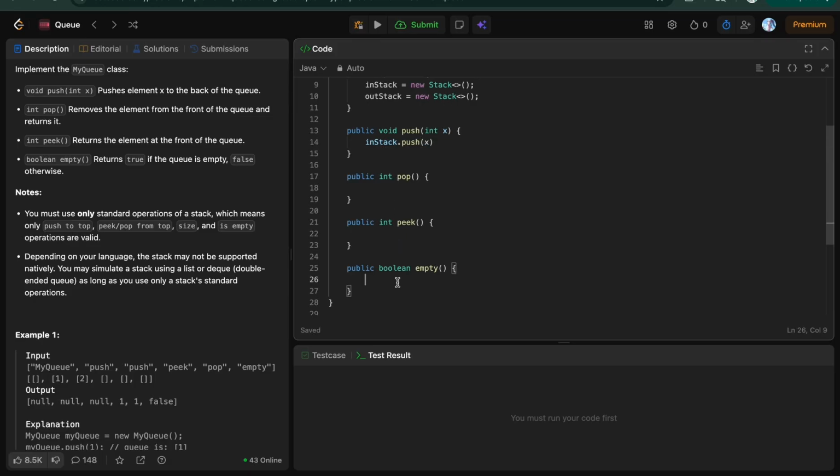And then the empty is very simple as well. You just return in stack dot isEmpty, but I also have to make sure out stack is also empty.